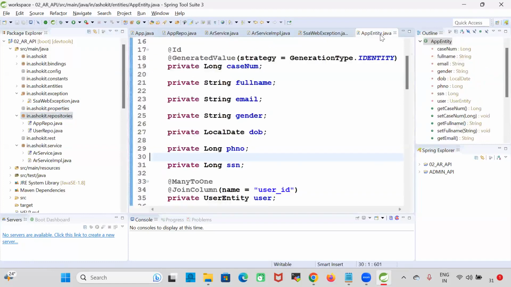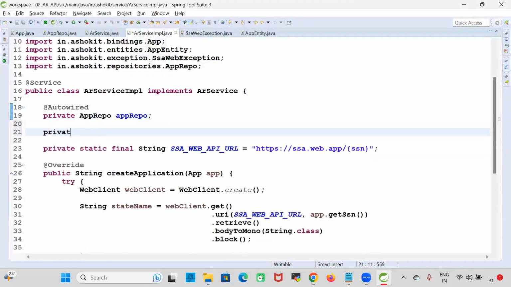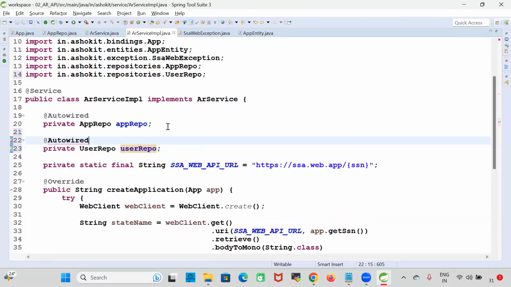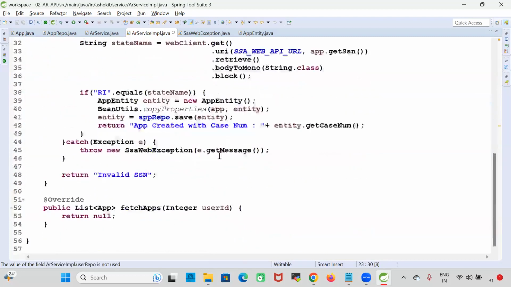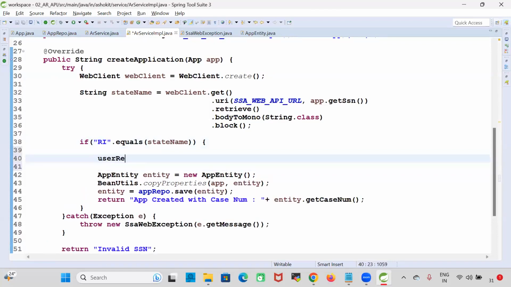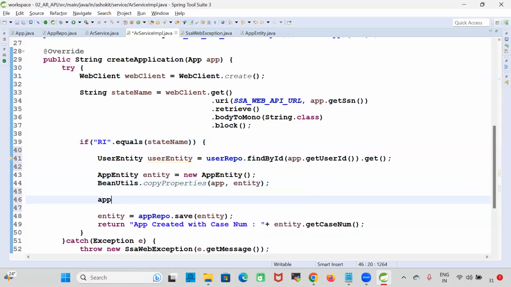Once we have user repo in this application, then in the service we can implement user repo. Private user repo. Autowiring is required for this. @Autowired. Based on user ID, we can get the user record. Okay. userRepo.findById(app.getUserId()).get(). Now we will get the user entity. So for the app entity, we need to set the user entity.